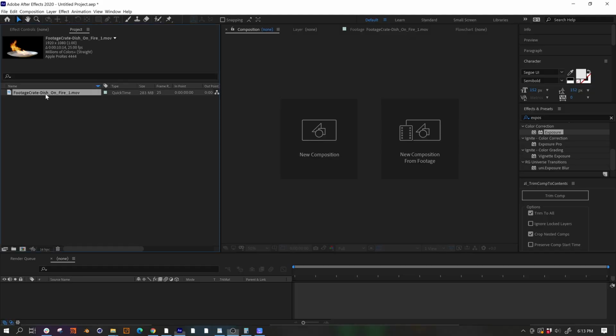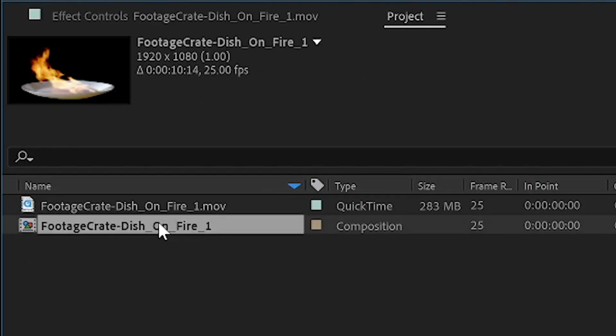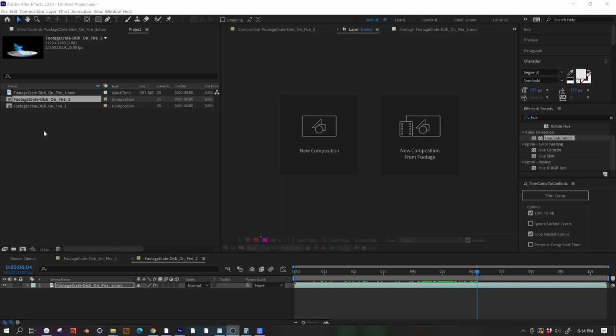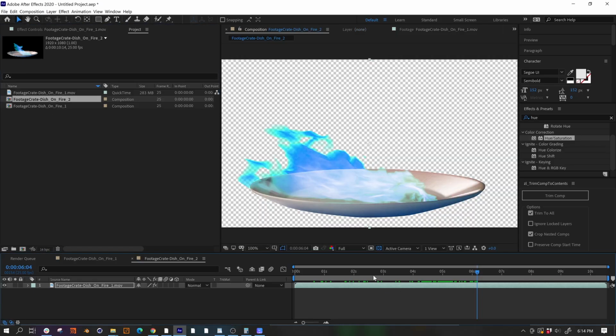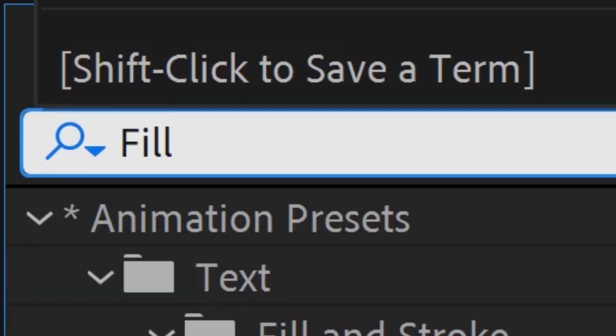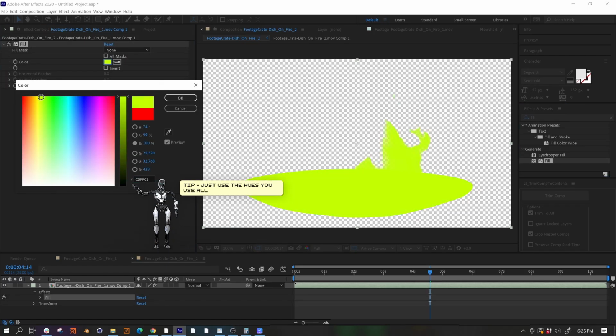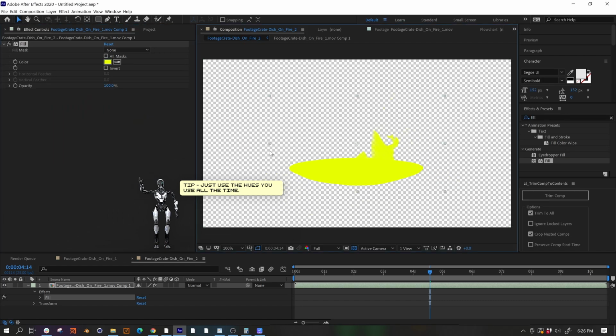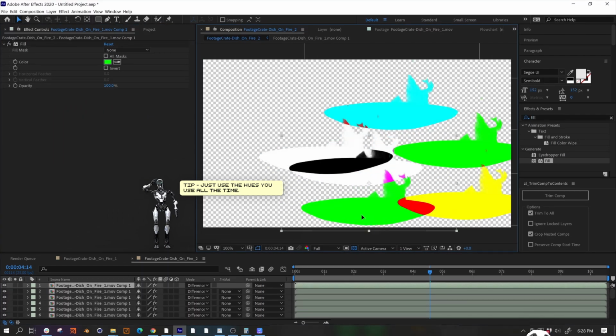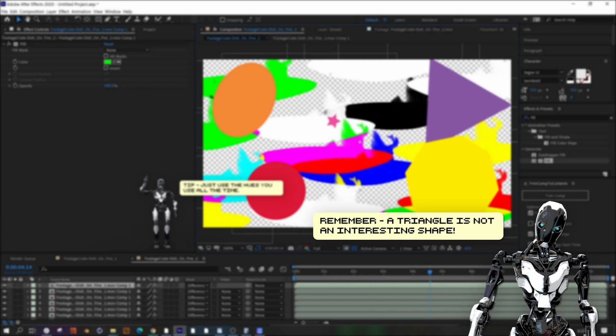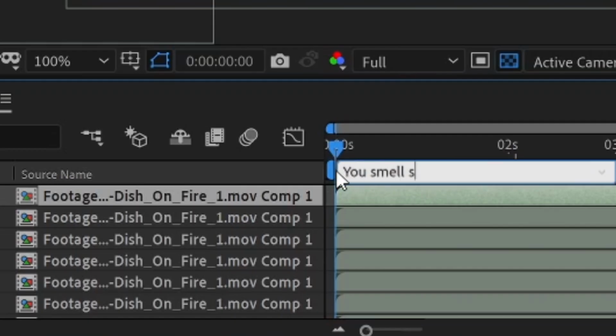Basically, we're gonna load this into a new composition and then duplicate it, leaving the name of the composition the same and opening up the new composition window with the new colors. We're gonna fill this in with color, you know, the hues that you use all the time, and we're gonna drag our colors around to get some interesting shapes. And then we're gonna alt-click the start point and type some text.